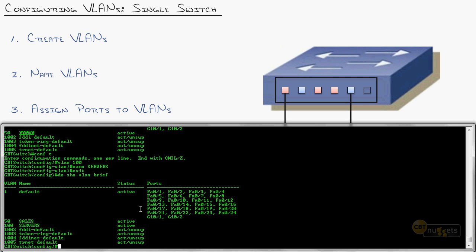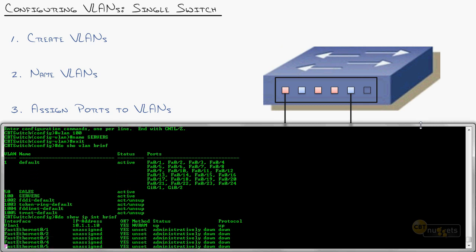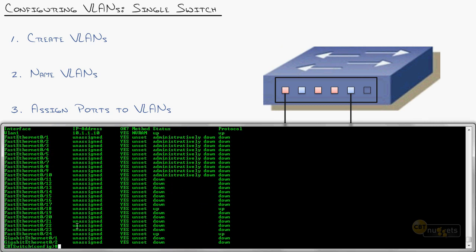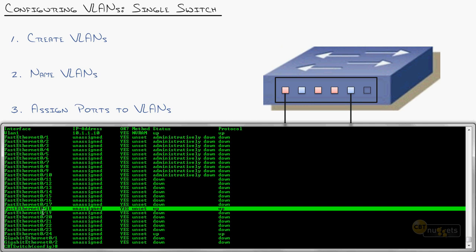Now, I've created them, but they're not doing anything. They're just there in the running config. I actually have to assign ports to them before they are active. You can see step 3 up there on the screen. Now, let me get resituated here. I'll do a show IP interface brief. Right now, I have port FastEthernet 0/17, this guy right here. Oh, wait, no, 18. 18 is connected to my PC, the one that I'm sitting in front of right now.